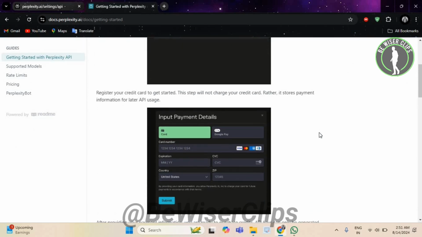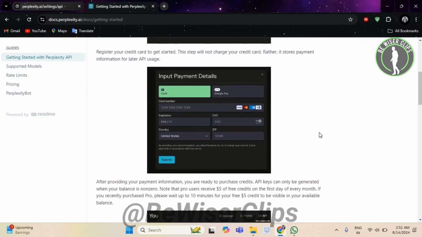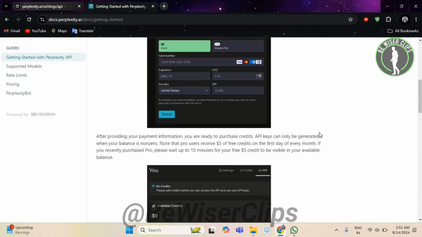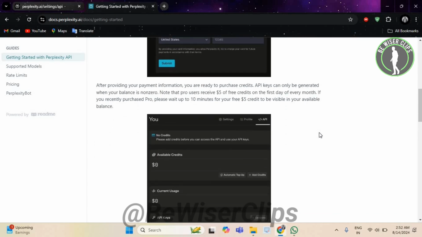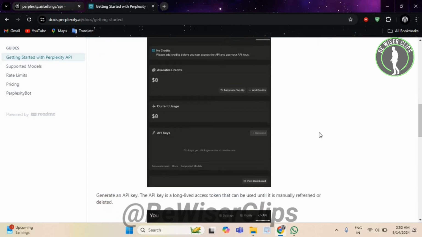Now set up your development environment by installing the necessary libraries and dependencies to interact with the Perplexity AI API. Now integrate the Perplexity AI API into your fraud detection system by configuring it to handle transaction data and perform analysis. This involves setting up API endpoints and managing data flow.